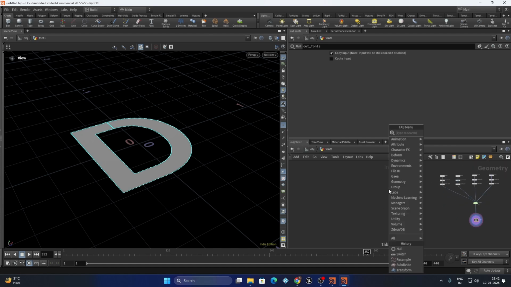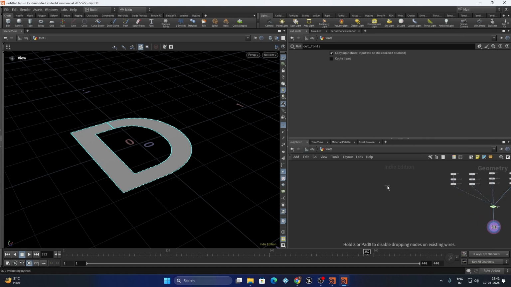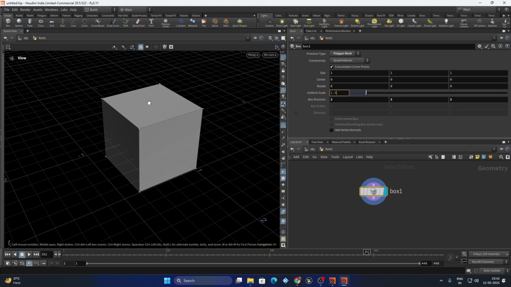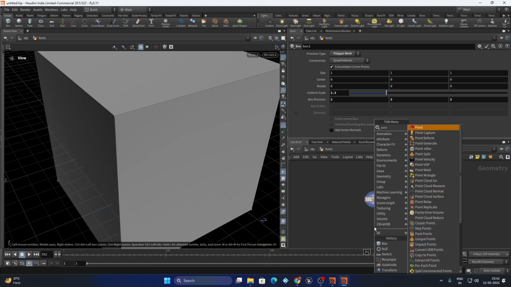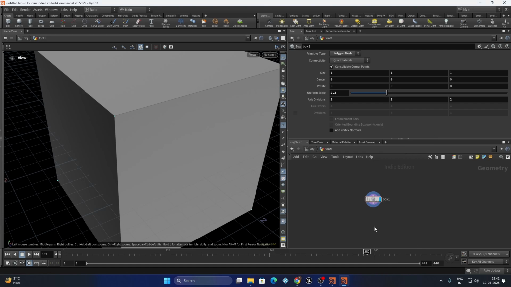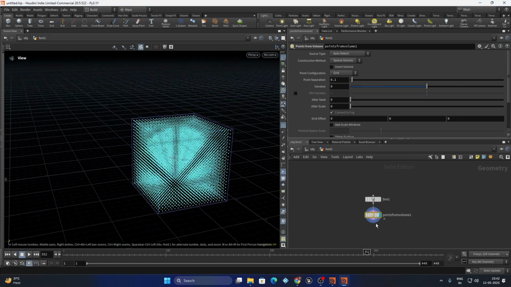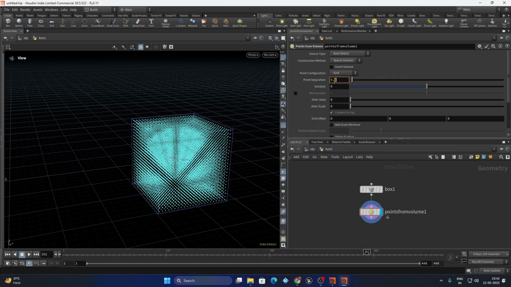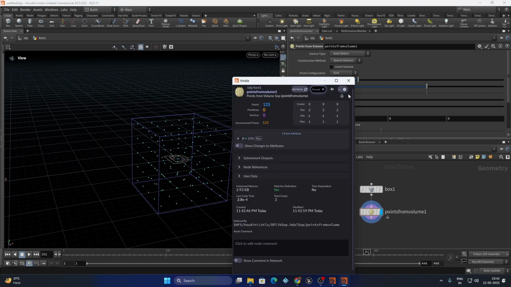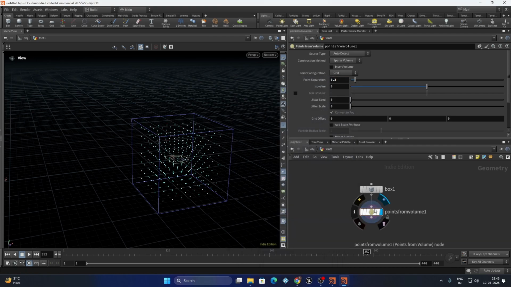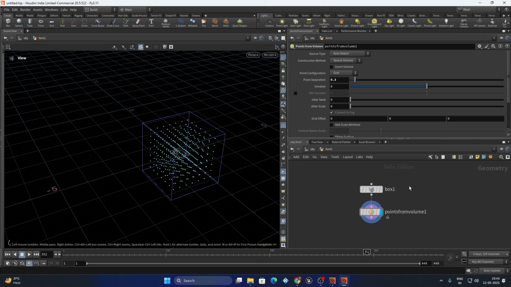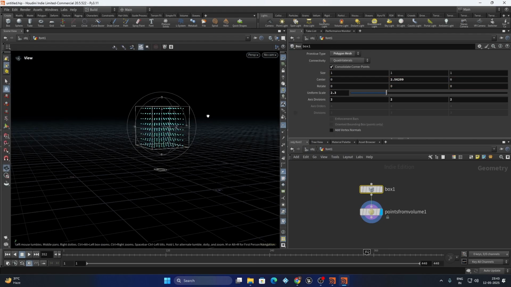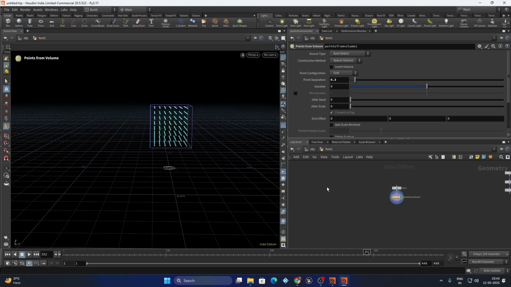Now we'll create the RBD. We'll keep it simple. I'll create a box and increase the size, like 2.3, and points from volume. I need like 300 points maximum, so 0.5 or 0.3, yeah, 343 should be good. And I'm going to keep it a bit above the ground.